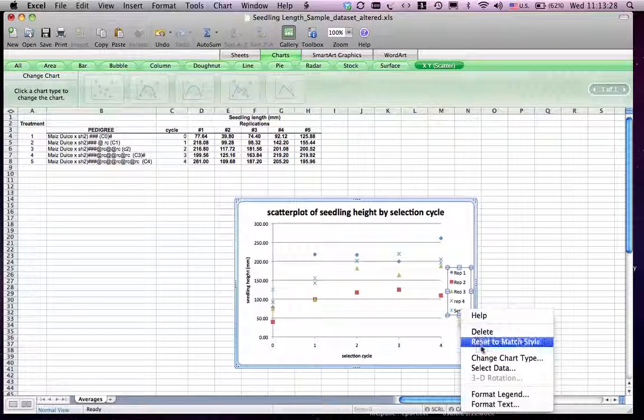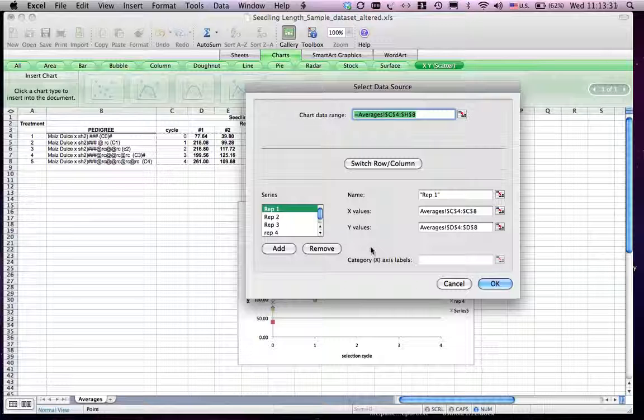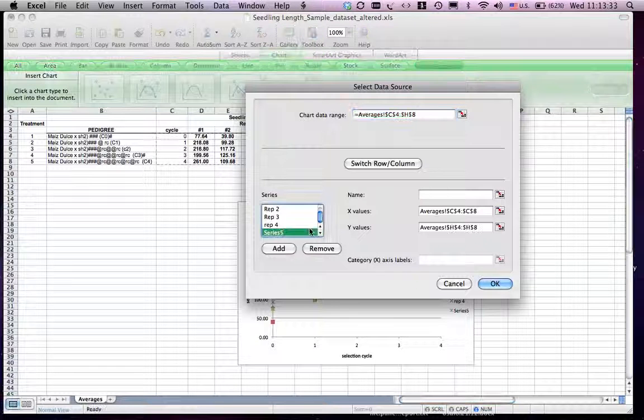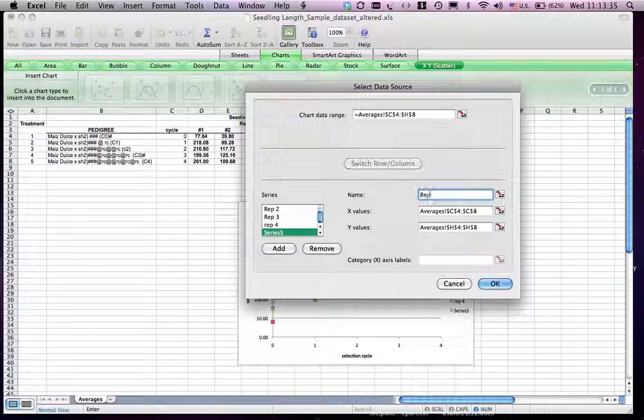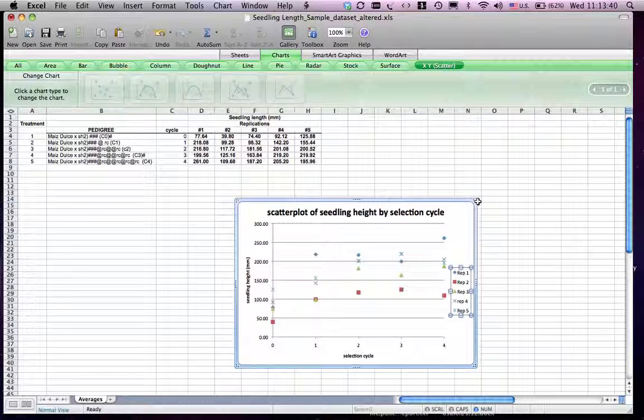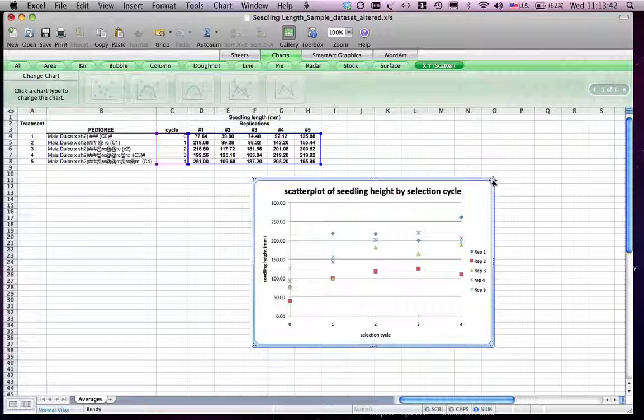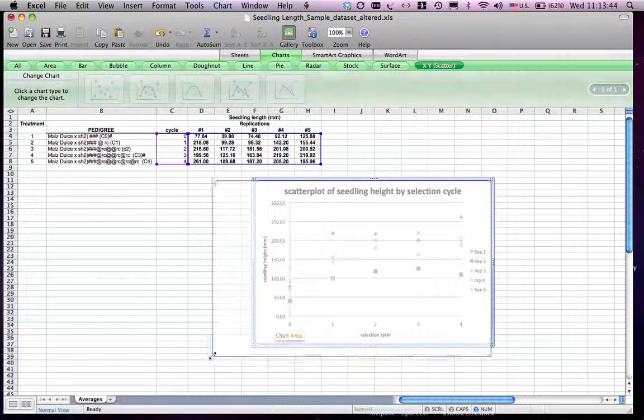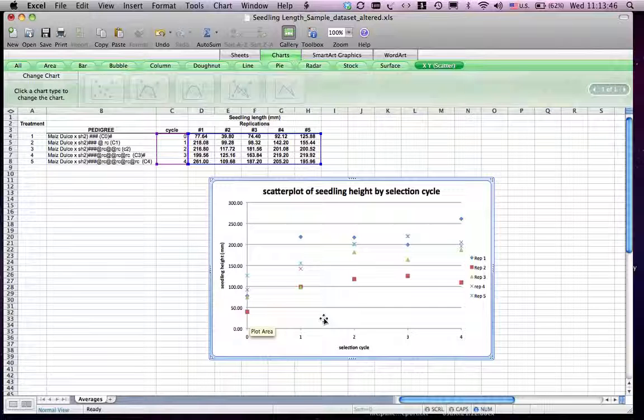And so here we have our XY plot of seedling height by selection cycle, and each of the reps is also plotted with a different symbol. This is a passable graph based on what we want to do.